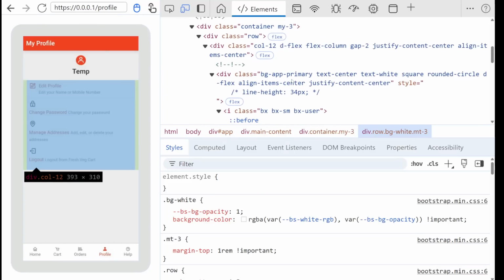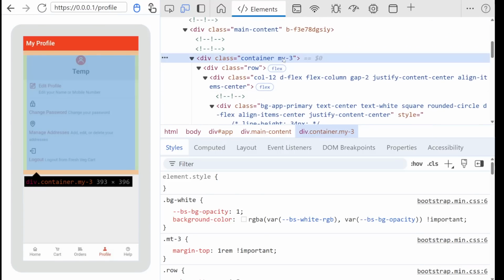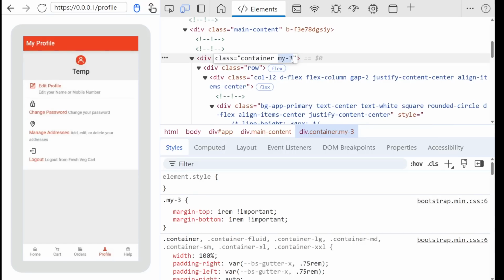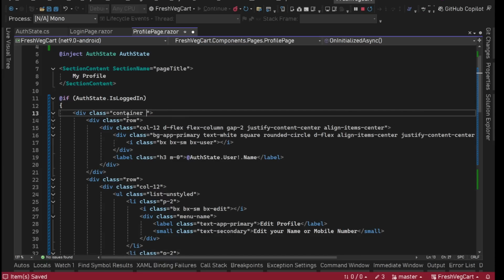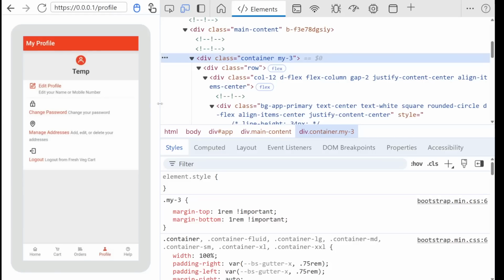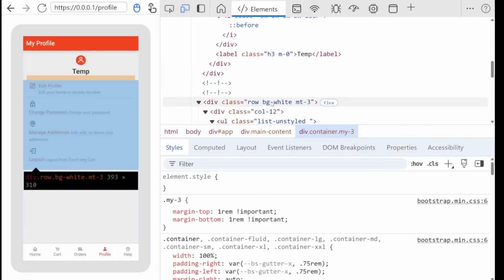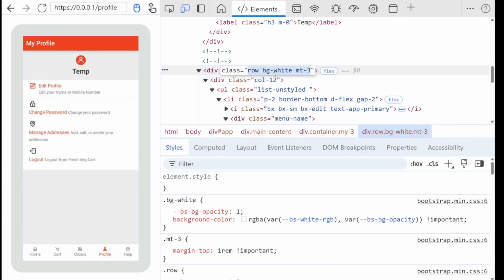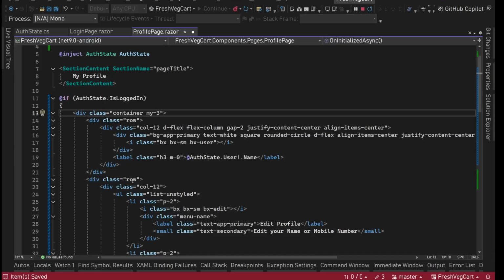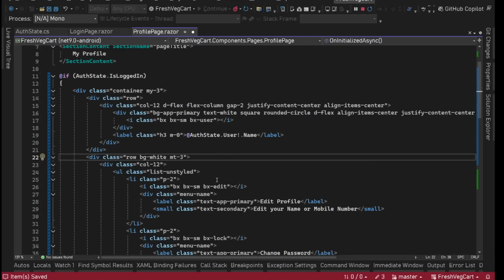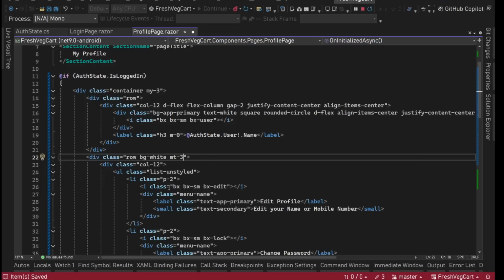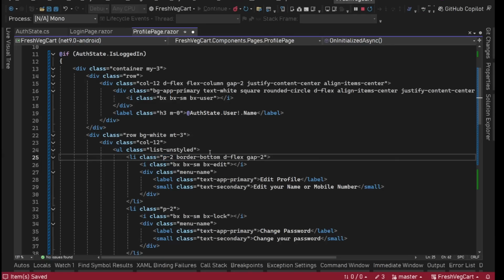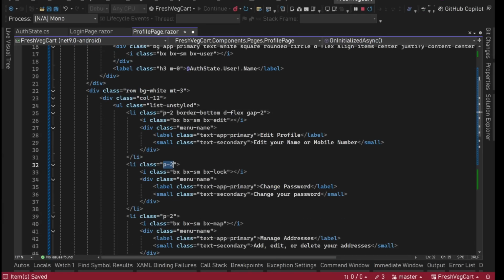All right. Let's see what all we did. First, we removed the p-3 and we added my-3. Let's go to the code. Here we removed this p-3 and we added my-3. After that, we came here on the row where we have all our menu items. On this row, we added bg-white, mt-3. Then we have col-12 list-style. Then on li, we are setting these things: p-2, border-bottom. So we are going to have these on all these li's.